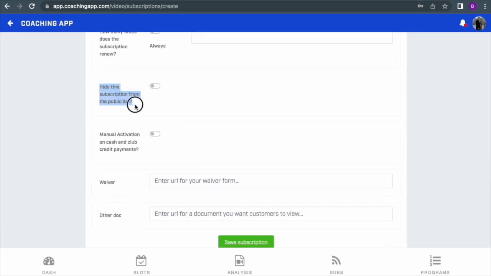Would you like to hide the subscription from the public? This way only people who you send the link directly to can see that you have this type of event. Or when people are looking for your subscriptions, they can't see that this type of subscription is something that's available.